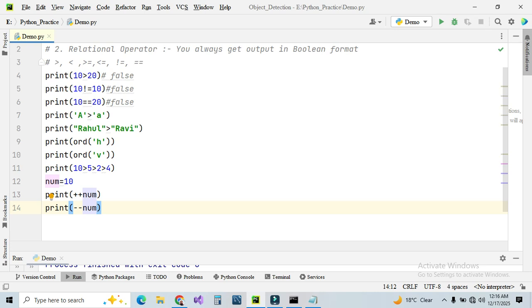If you have already covered C programming, C++ or Java, most students think that it is an increment decrement operator, but for your information, the increment decrement operator is not applicable in Python programming. That is a very important point. If you write plus num, it will be considered a normal mathematical expression, and plus is plus. So here the output is 10. Again, minus minus is plus, so here you again get output 10.